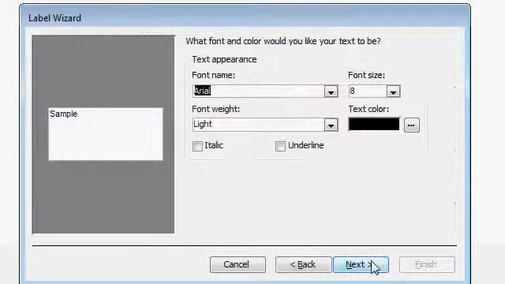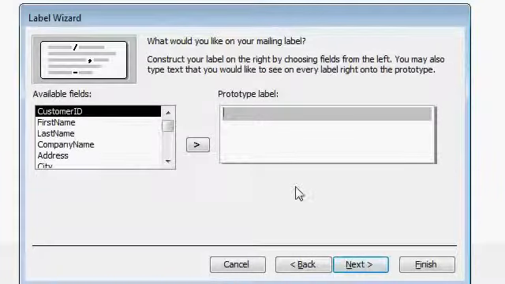Click Next. Next, you can pick the font size, the font weight, and the text color for your labels. I'll keep all the defaults. Next. Next, we're asked to set up a prototype label. Set it up once, and then Access will replicate it for you.